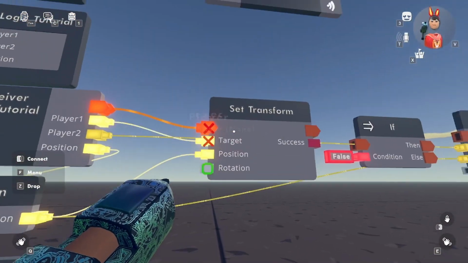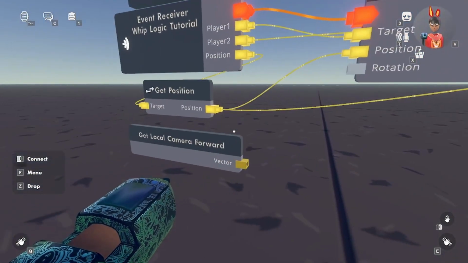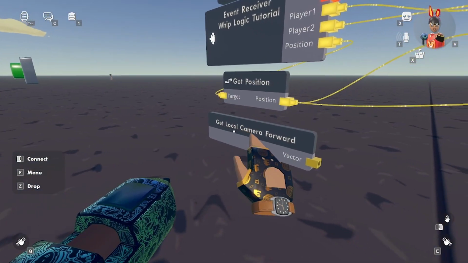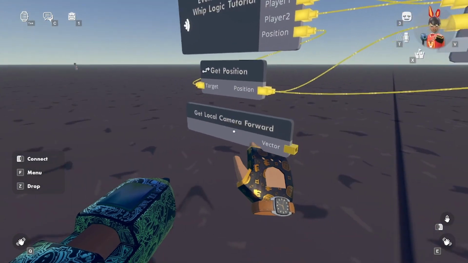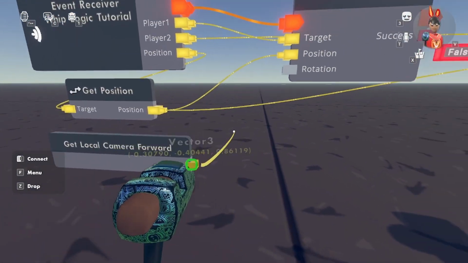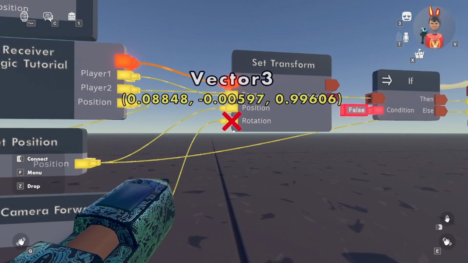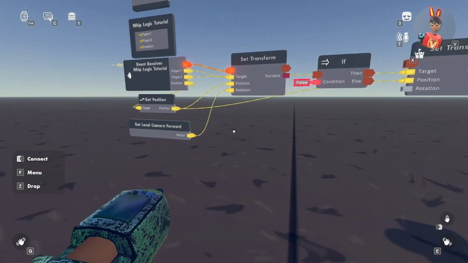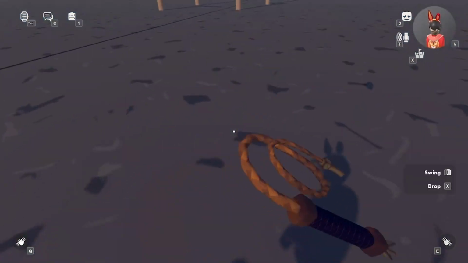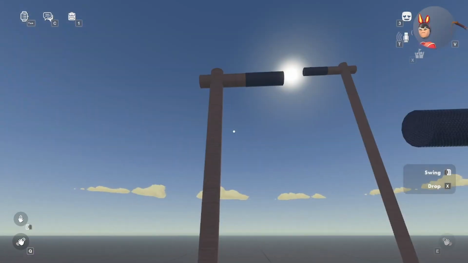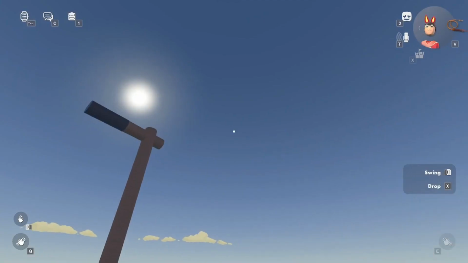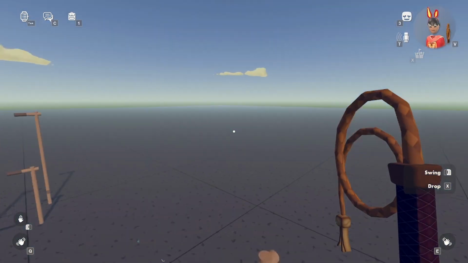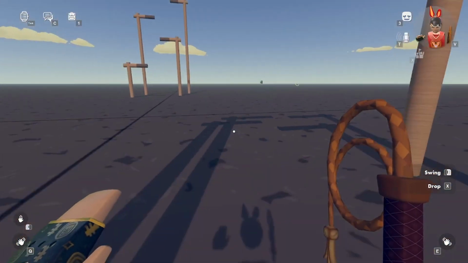For the rotation, so you can get it insanely smooth, what I would recommend is getting the local camera forward. This is a chip that you can get. Wire that into rotation. So, depending on wherever I'm facing, that changes. So it saves my position so we get that smooth little transform without it being all wonky and choppy.